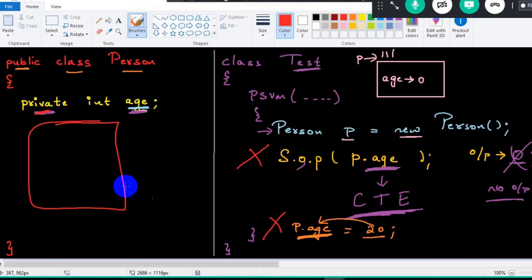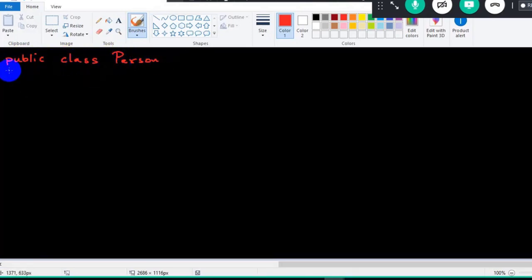Now what I'll do is go with the help of a mediator. I'm not able to access it directly, so I will have a mediator between me and the variable, that is nothing but the getter method and setter method. How? I will tell you. First, create a public non-abstract class, public class, and the class name is Person. Open curly braces, close curly braces.